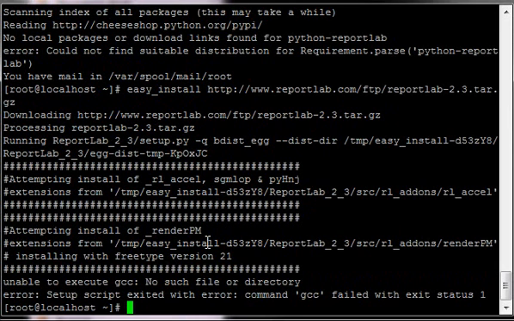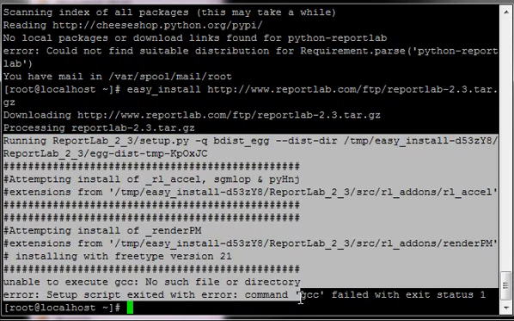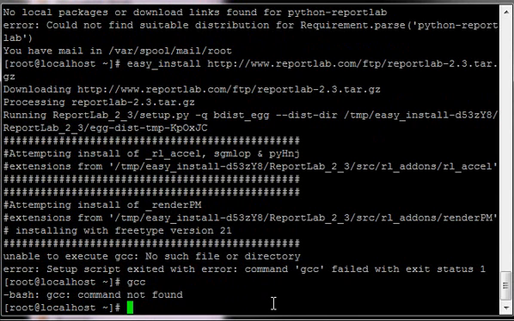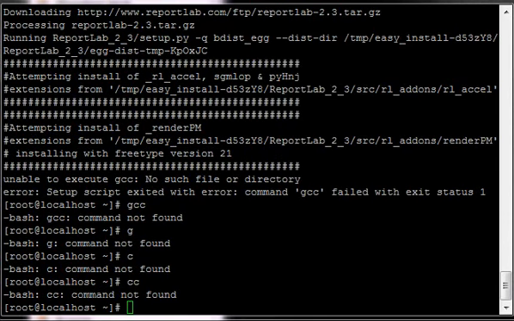Okay, so I'm just back on here now. It looked like during the Python install I received an error with GCC failed. So GCC is a compiler and evidently it's not installed. I'm pretty sure it's just GCC.